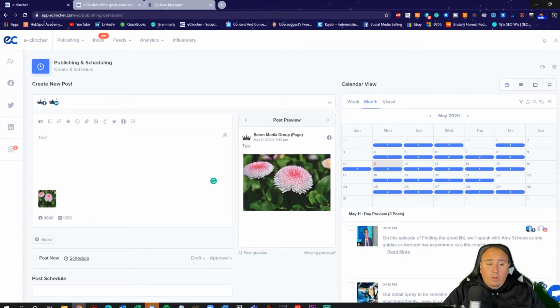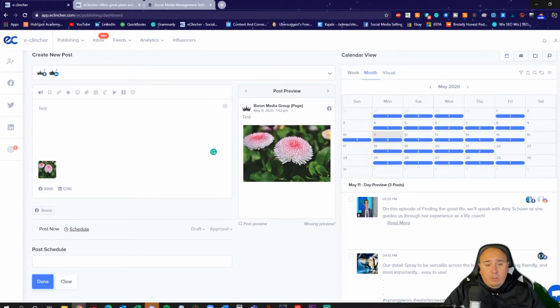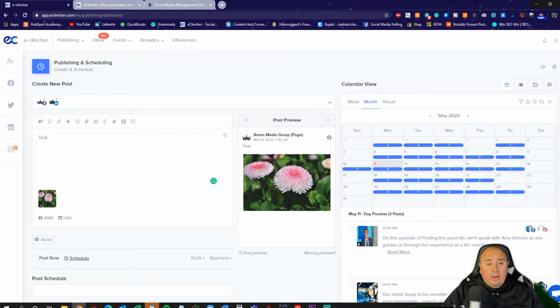The cool part is it will give you a preview of what your post is going to look like, so you know exactly what you're going to be posting. Here's LinkedIn and there's Facebook. It's pretty self-explanatory. And then if you wanted to boost it, there is a hashtag option in here as well once you get into Instagram and things like that.